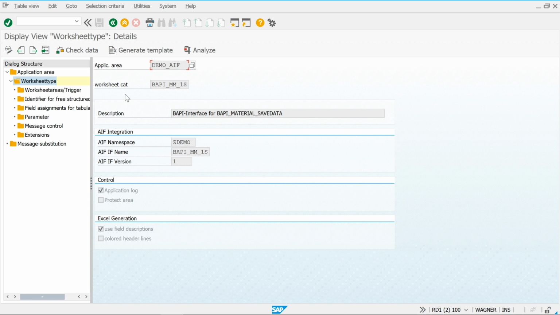As I mentioned before, we will not go through all the customizing settings for such an interface. But still there's one thing that I want to show you, which is located in the customizing, and that is the generation of the Excel template for such an interface. The generation is performed by the Cont4S Excel integration.